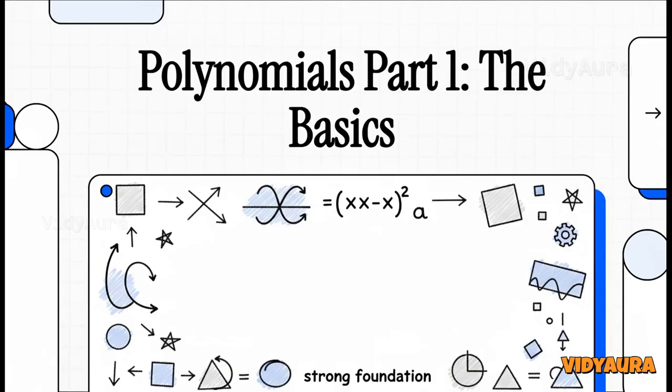Hey everyone, and welcome. Today, we're going to jump into one of the most important and high-scoring chapters in your Class 10 math syllabus, polynomials. Trust me, getting these concepts down is absolutely key for your exams and for all the math you're going to see later on. So let's get right into it and master these basics together.